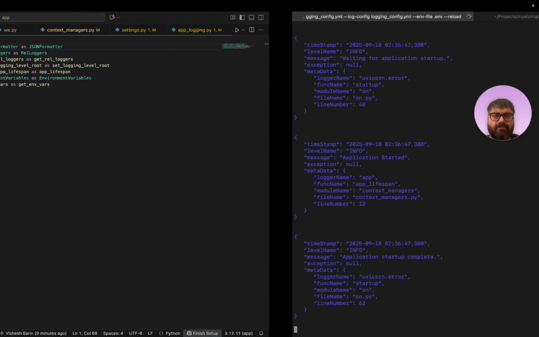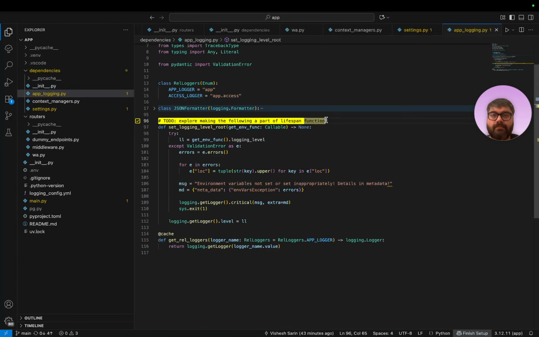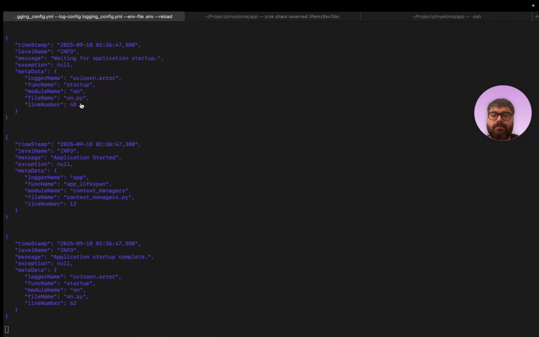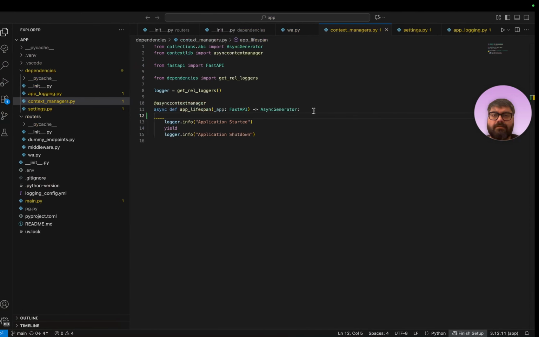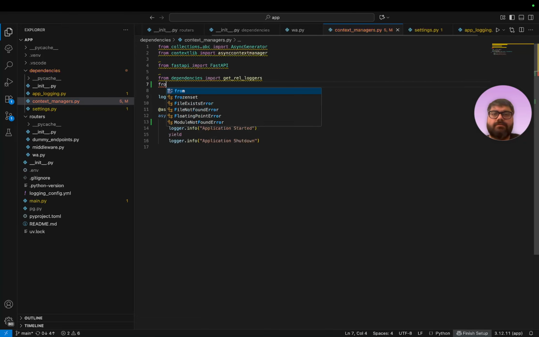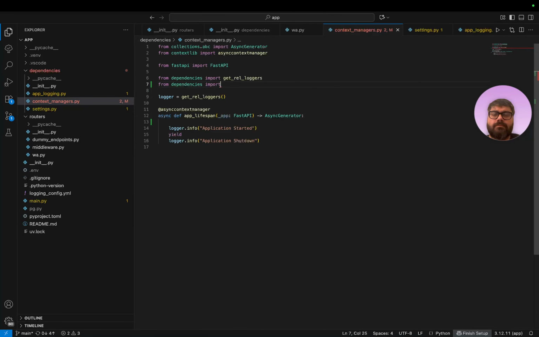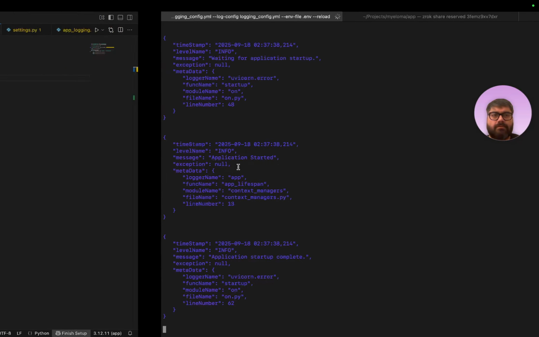Okay. So right now everything is working. Okay. Explore making the following part of the lifespan function. Okay. Right. So I go into context managers and I say, in context manager, oh, because it's not from, from dependencies import set logging level root. Okay, so far so good.